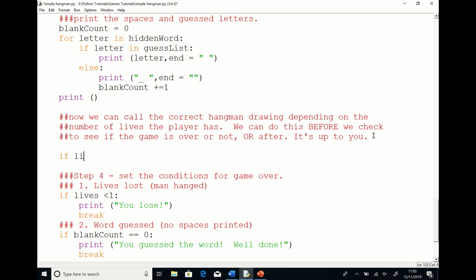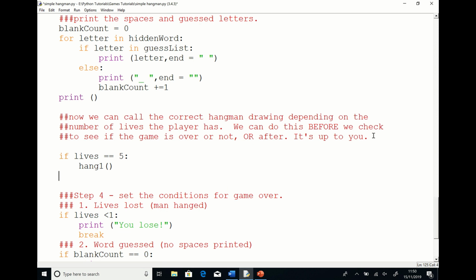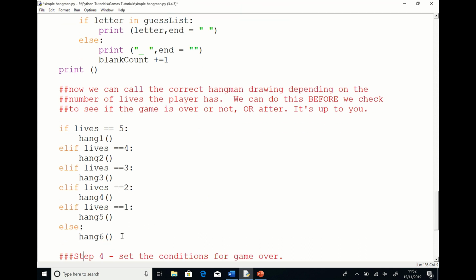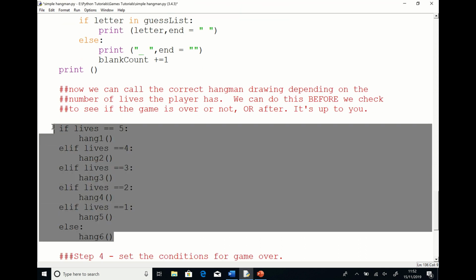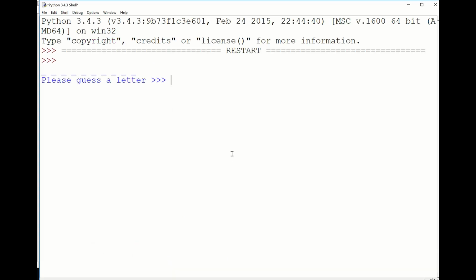We'll create a selection statement that uses if, elif, and else to compare the number of lives. And then, depending on what those number of lives are, we draw the different stages of hangman. We'll check for 5, 4, 3, 2 and 1 lives, and if it's none of those, we have an else statement that says, well, if it's not any of those lives, it must be 0, so we'll draw the final stage of the hangman. Let's test this by running the program and playing through the game.